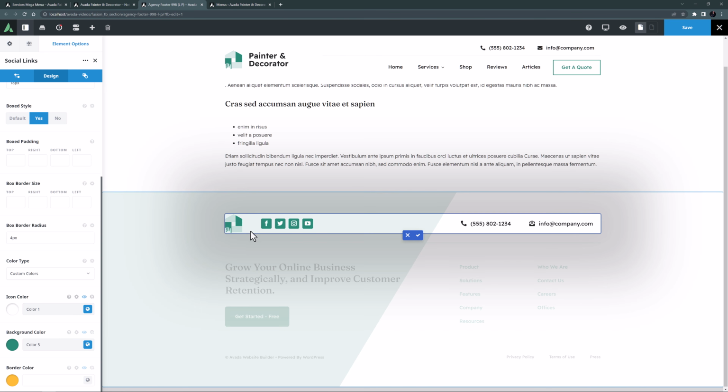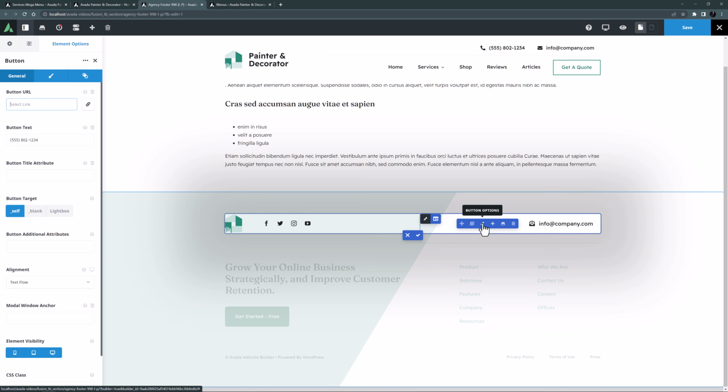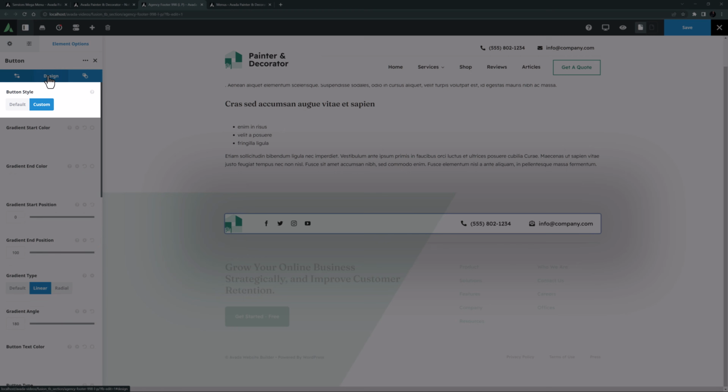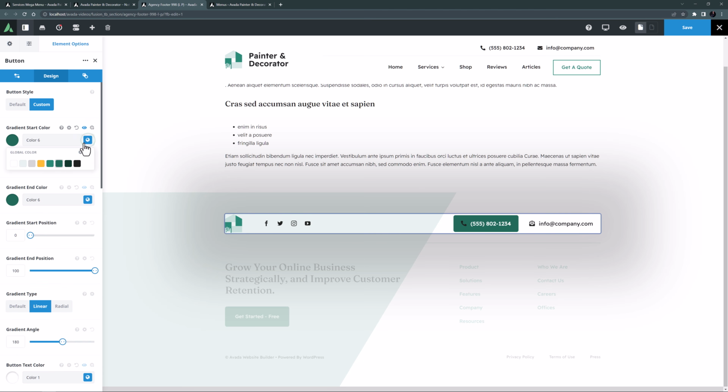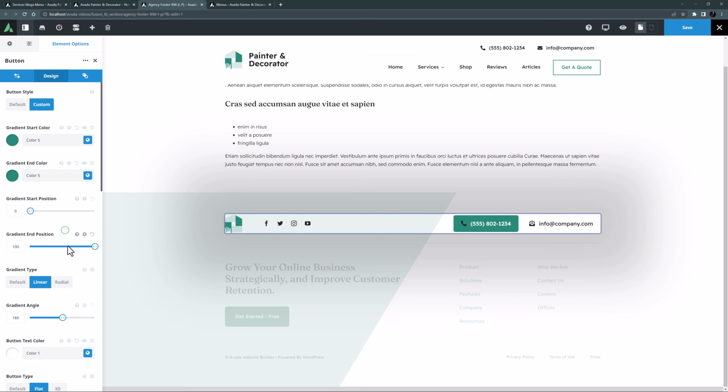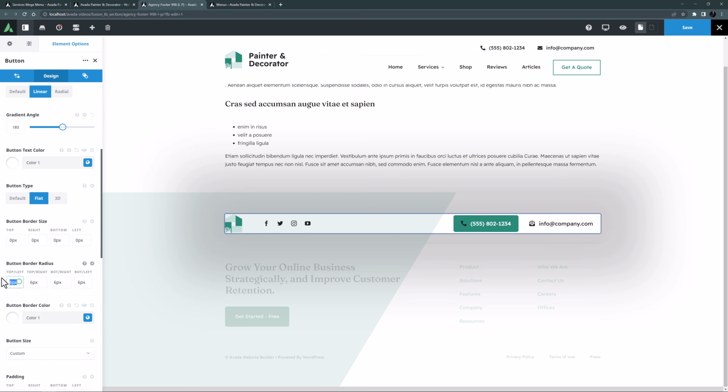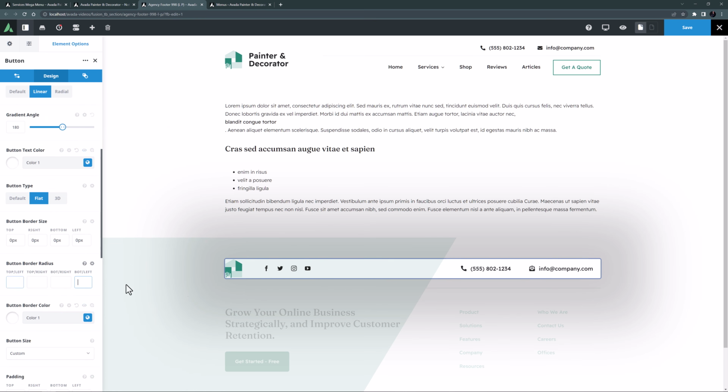And on the right-hand side of the nested columns, we have 2 buttons. Again, I won't worry about any details here, but let's adjust the design a bit. I'll edit the first one, and on the Design tab, we can see these have a custom style. So I'll just go to the hover colors, and I think I will change the start and end hover colors to be color 5. I'll also remove the border radius to make it match the others.